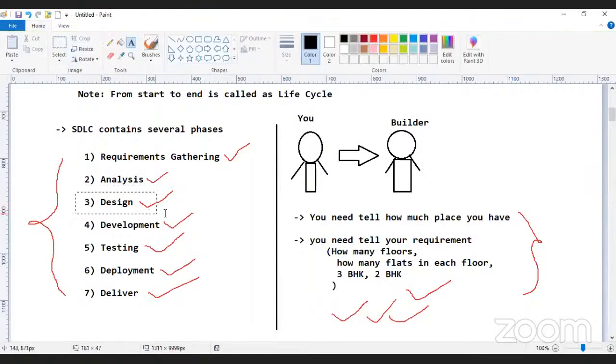Right. And the next one is design. What is the plan? Where to start? Where to end? How many components do we need? What is the architecture we need? Which programming language do we need to use? Which database do we need to use? What are the screens we need to develop? How many screens do we need to develop?